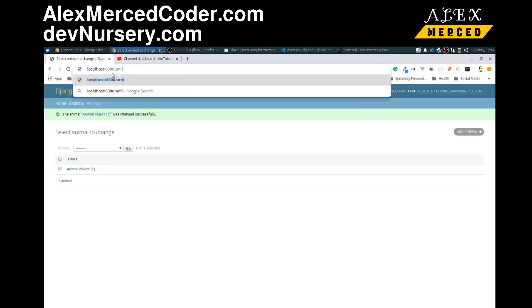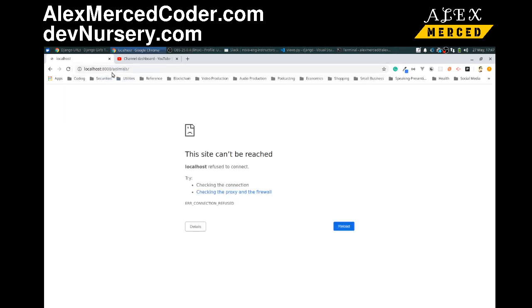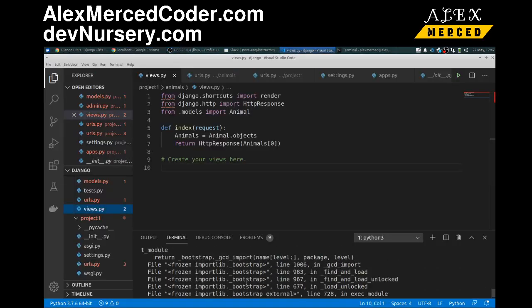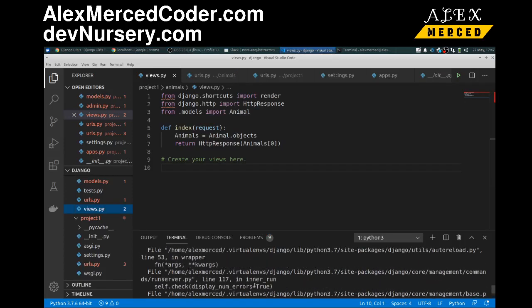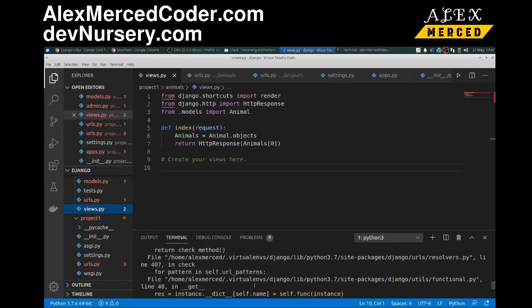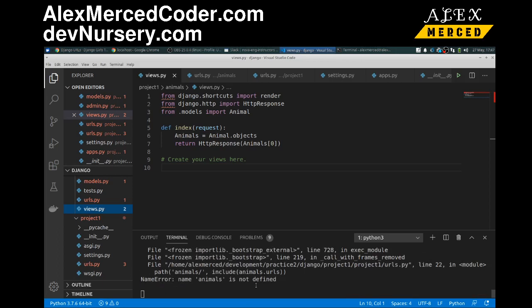So localhost animals. Nope. Let's see. Does the main route still work? So the server's frozen. Let's see here. Line 22: module name animals is not defined.